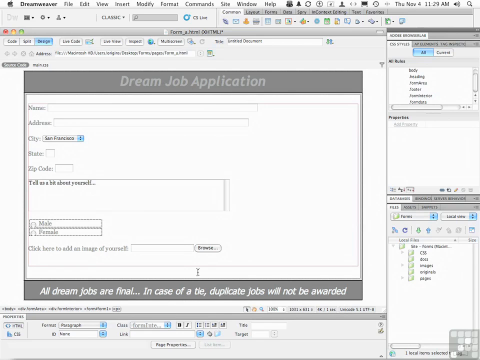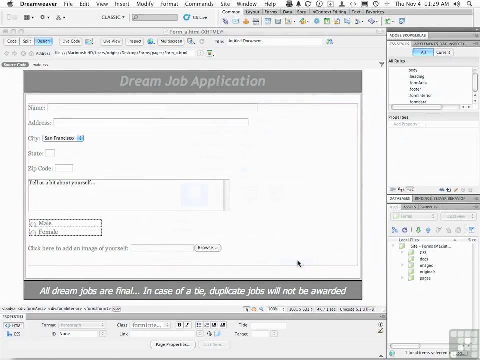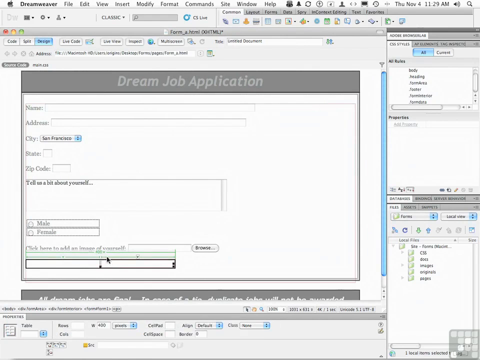Do this. Come over here and go into the Common tab and click this button for a table. We have row 1, columns 2. That's all we need. Width is about 400. That's going to be fine. I do not want a border, so leave that at 0. If you want to add the caption and summary for accessibility, that's a good thing. We'll save time. We won't do that. Click OK. Do this. Select the table. Once you have the table selected, change the alignment to center.